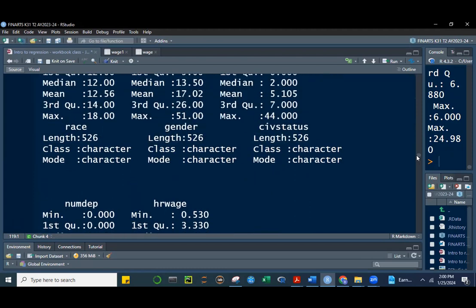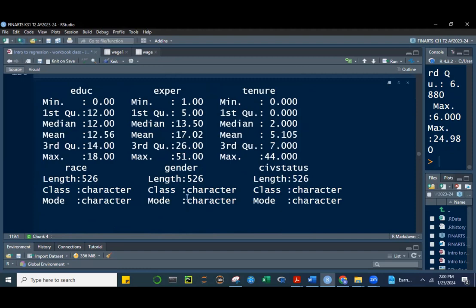The three others, race, gender, and civil status, are character variables. So of course we cannot compute the minimum, maximum, etc. They will only have the count: length, 526, 526. We did the summary function before, right? So this is not something new to you.